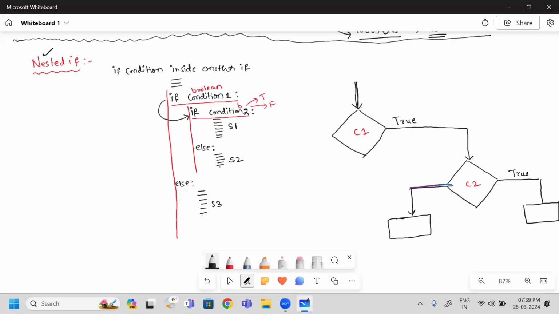This block is executed. So here I have written: when condition 2 is true, S1 is executed. So I am going to write the S1 block at this place. If the condition evaluates to false, the S2 block is executed. And if unfortunately condition 1 evaluates to false, then immediately it goes to this else block, and this else block is going to be executed.